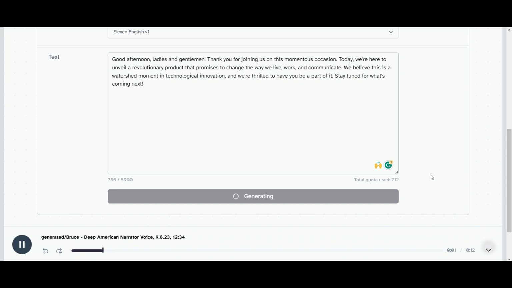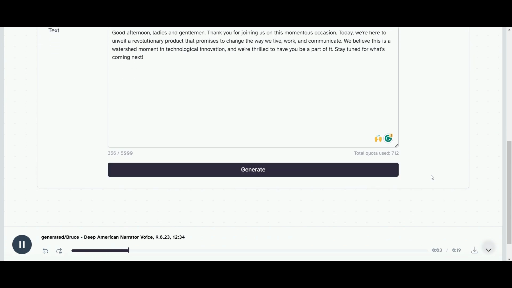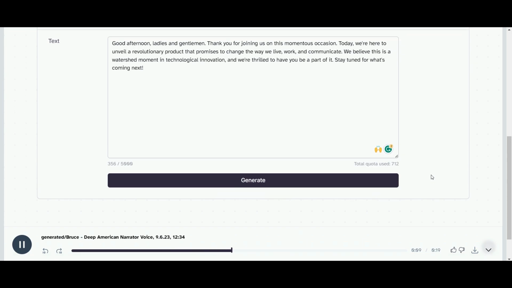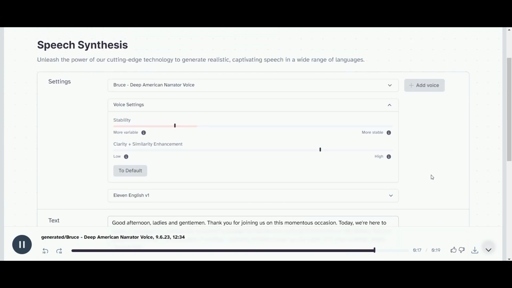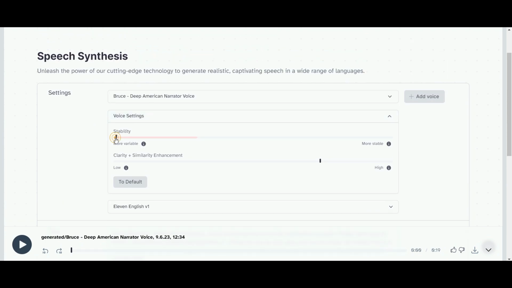Good afternoon, ladies and gentlemen. Thank you for joining us on this momentous occasion. Today, we're here to unveil a revolutionary product that promises to change the way we live, work, and communicate. We believe this is a watershed moment in technological innovation, and we're thrilled to have you be a part of it. Stay tuned for what's coming next.